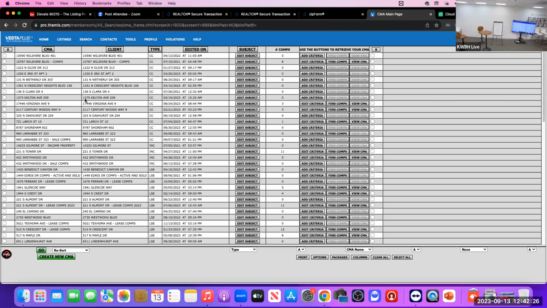Your mail is delivered from the Beverly Hills Post Office. That's why it's called Beverly Hills Post Office. But your utilities are LADWP. Your school system is LAUSD. So it's Los Angeles services, but your mail is delivered from the Beverly Hills Post Office.